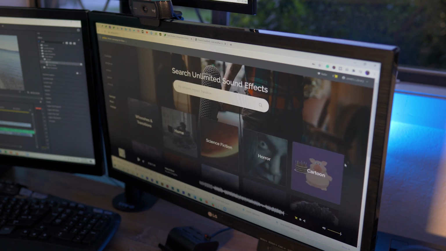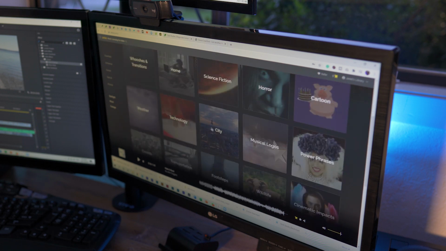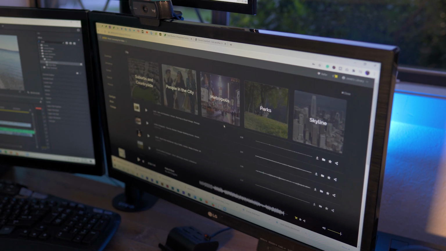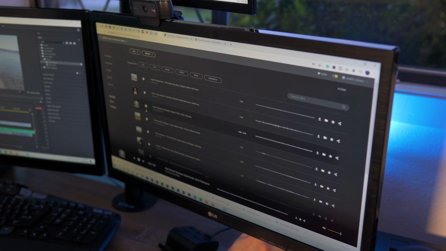Sound effects have the same thing. It depends what you're looking for: your whooshes and transitions, your science fiction, your technology, your city. City is one that I always try to find. It's pretty tough to find some good city skyline type sounds. On something like that, here we've got high hill near beach, distant traffic. Those sound effects are hard to find. It's difficult to get really good quality sound effects that are going to take your content to the next level.